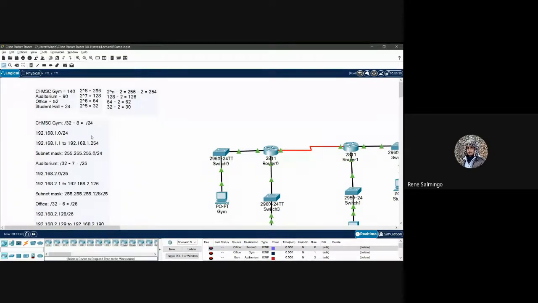Now, for this location, how will you determine the number of connections? Since you start your count from two to the first, and since 1 to 8 is not enough, you'll go to another number of bits.